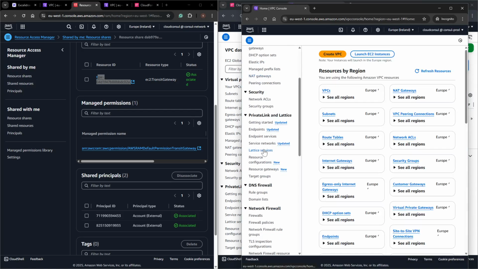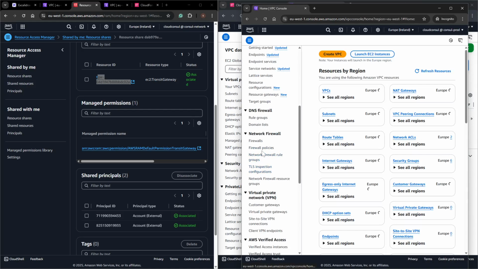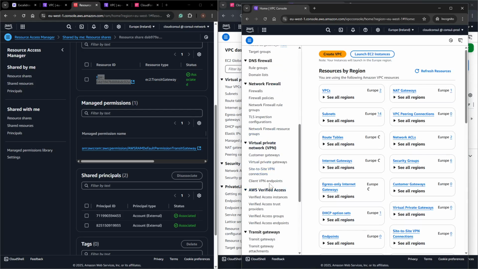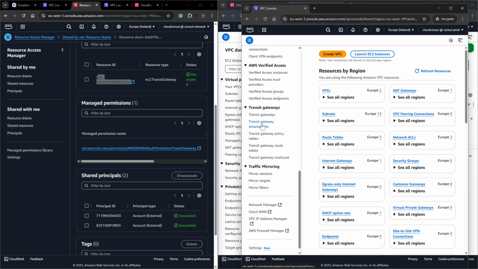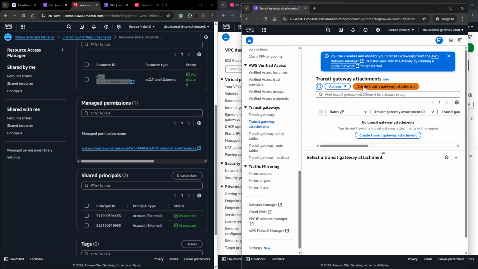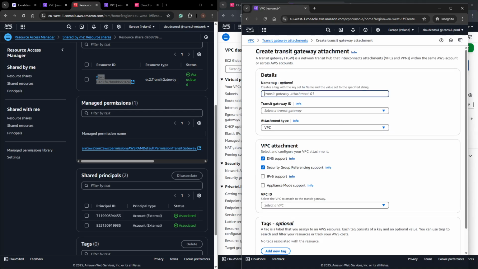So step 1 was VPC creation, step 2 was transit gateway creation, and step 3 was sharing the transit gateway with the child accounts, that is dev and production. Step 4 is creating the attachment, which means associating the VPC with that transit gateway attachment.